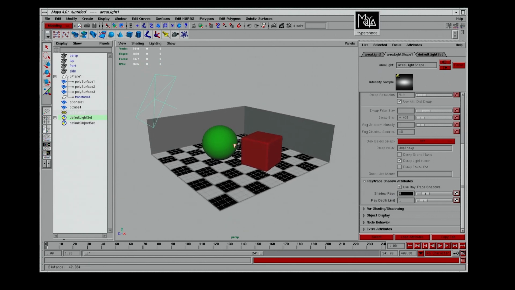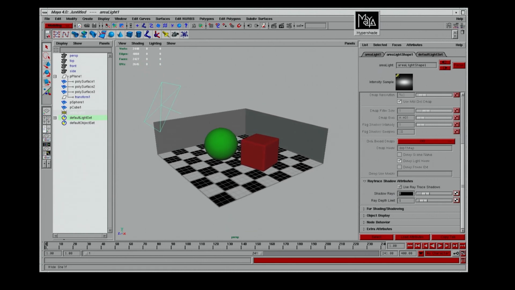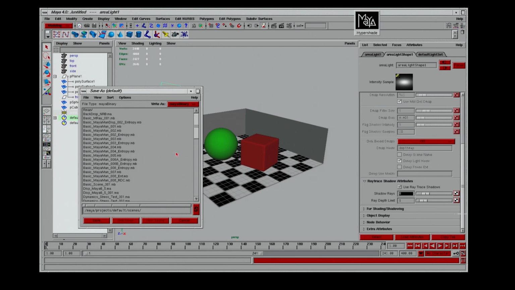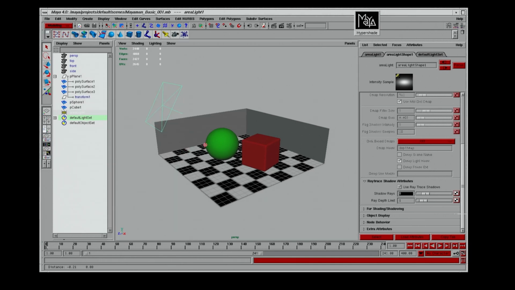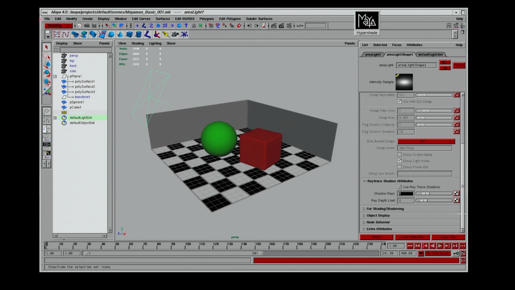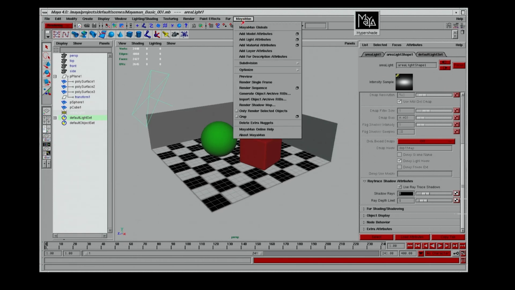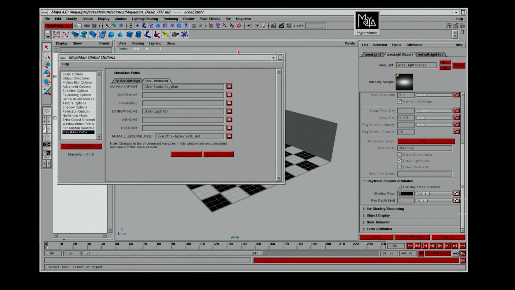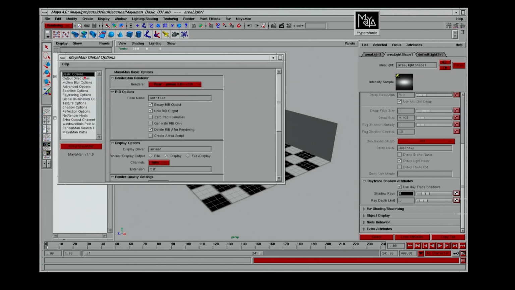Okay, so we've got a cool scene here. I'll save this off as a basic scene. And let's take a look at this guy. Now go to Maya, let's go to rendering. Let's go to the MayaMan thing here. Let's go MayaMan globals and see what we've got set up here. We've got the basic.